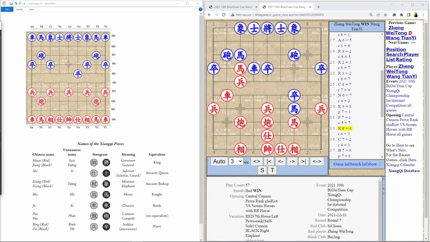One more example. The black ma on the left is 9-8. This one. Horizontal position is 9. Vertical position is 8. So the coordinates of this ma are 9-8.